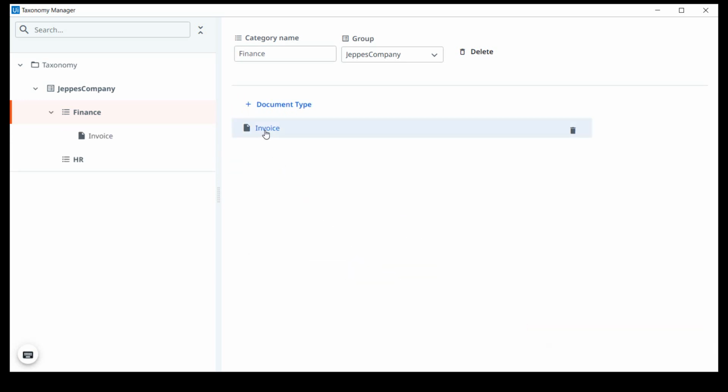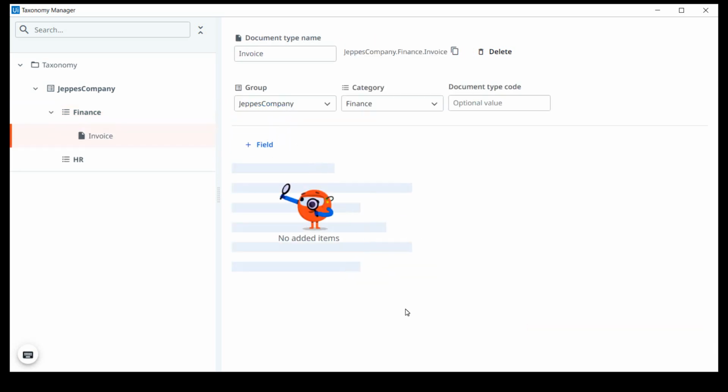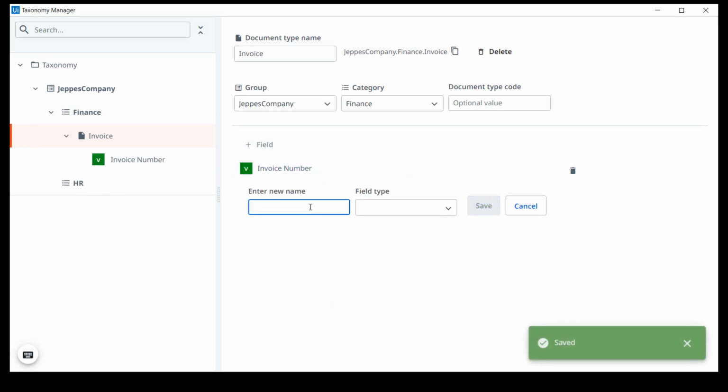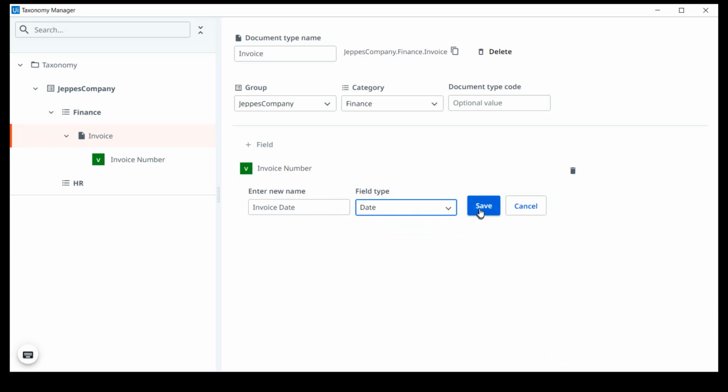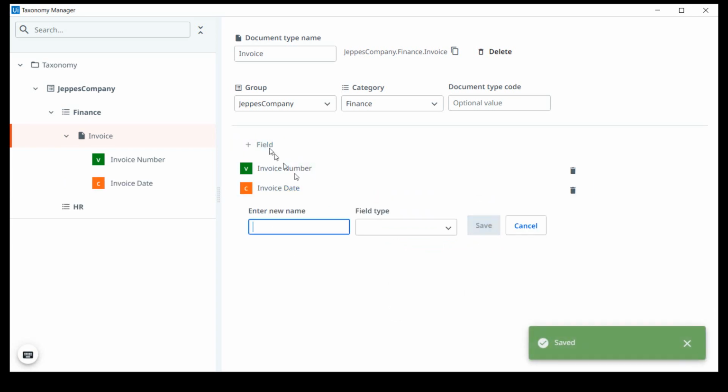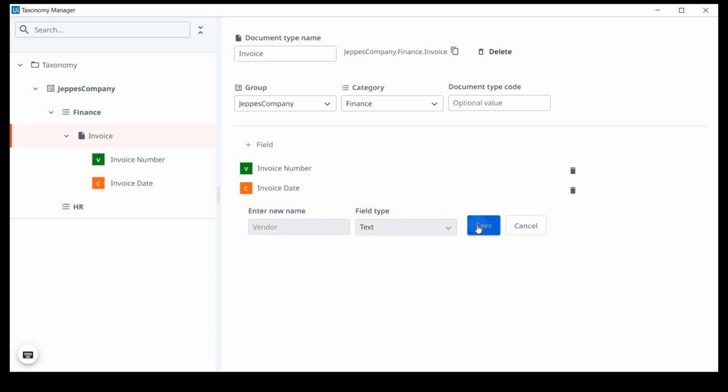And if we then click the invoice document type, then we can define what kinds of fields a typical invoice would contain. So typically an invoice would contain an invoice number. We'll make that a text field, click save, add another field, we'll call that one invoice date. That would typically be a date. We can create one called vendor, for example. That would be a text.